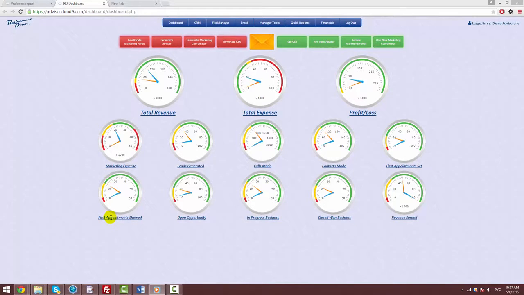As long as each user simply follows their action sequences and does not neglect any of the steps throughout converting a prospect to a client, all of these gauges will be accurate and insightful. Lastly, the open opportunity, in-progress business, and closed-won business gauges will track the opportunities created each month, and like some of the other smaller gauges, will be driven by the action sequences and team members completing tasks such as adding those new opportunities into the database.